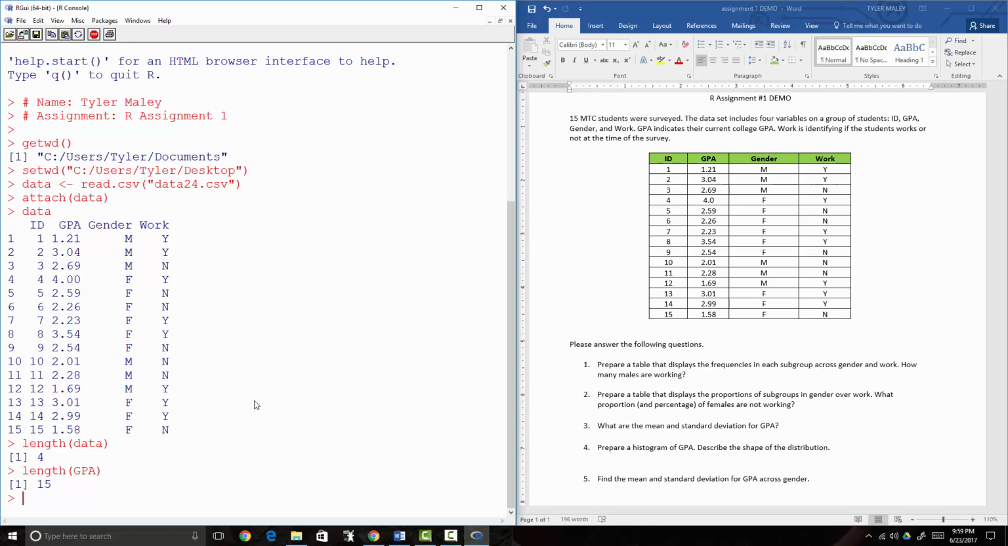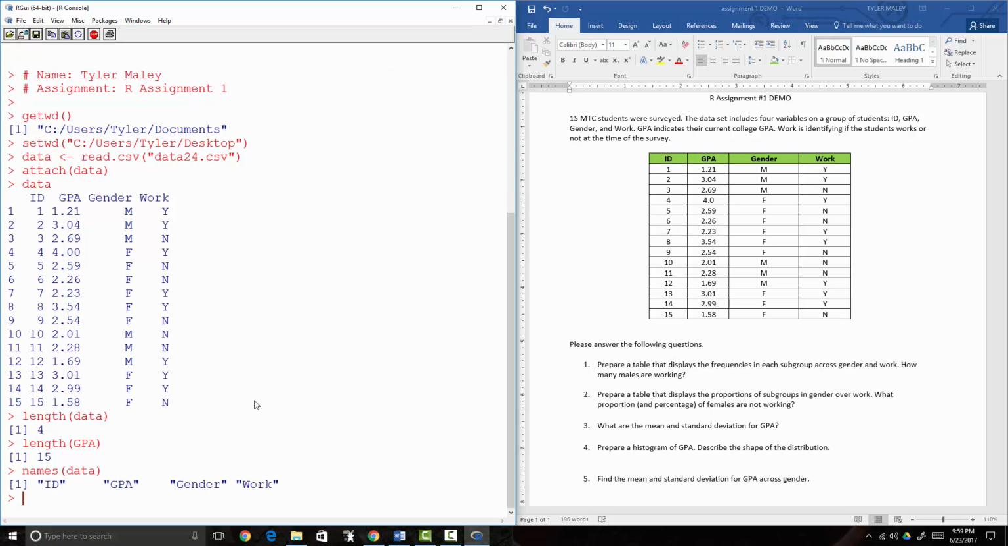Another feature is we can also use the names command of data, and when you do this, it just tells you what names we have on the top row. What are we calling things? So if you ever go through an R assignment, or you're working in R and you can't remember what you called something, or if you capitalized something or didn't, you can always use the names command just to pull that up real quick. Alright, so that's some basic features in R.